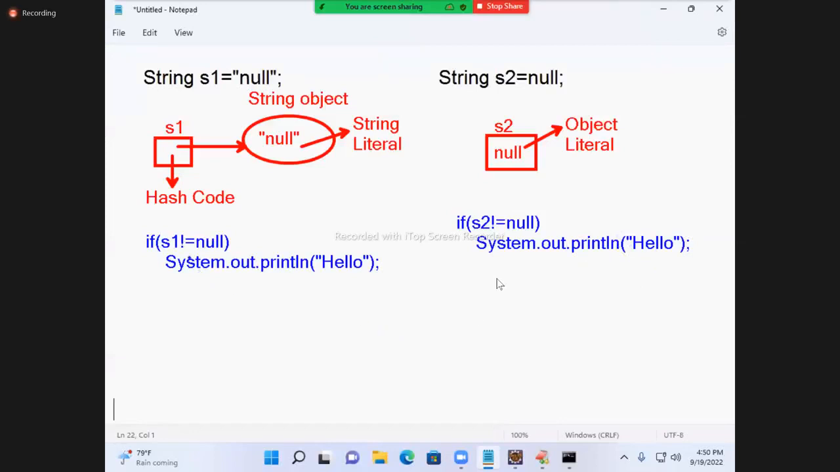First of all, the not equal to operator. What will it do? It will check, does it check the object, or the object reference? It checks the object reference. What will be the output here? S1, what does it contain? Hash code. Hash code not equal to null, true or false? True. Then the output here is hello.